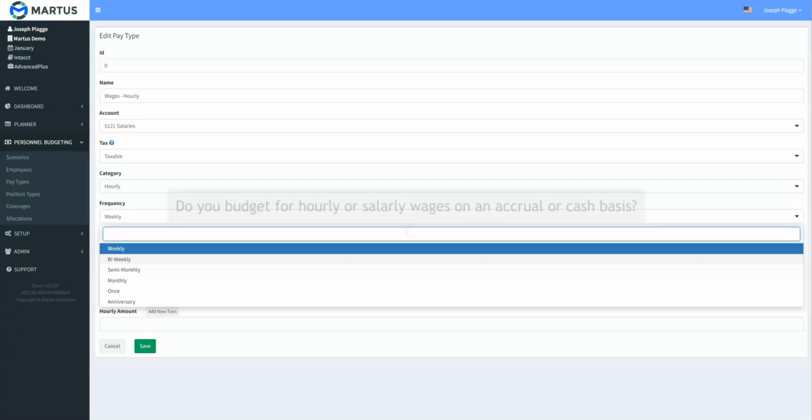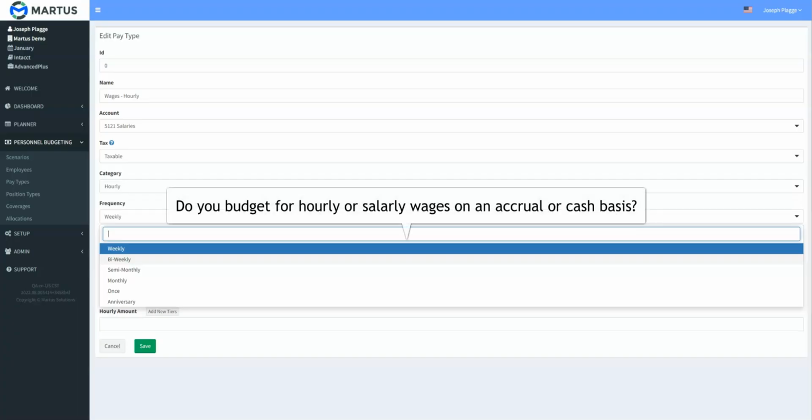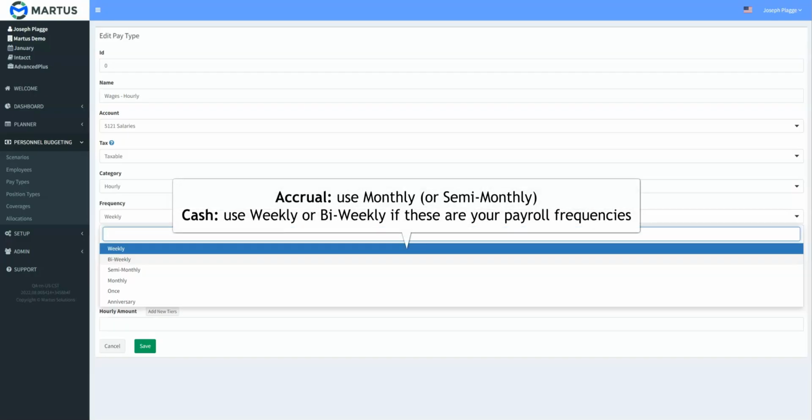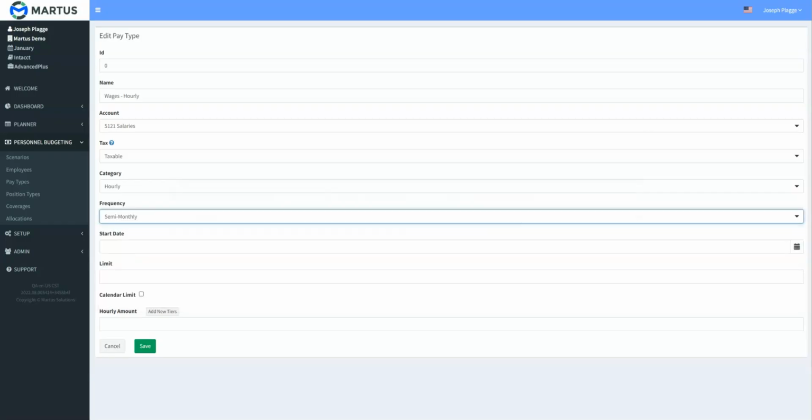So a question to consider is this: do you budget for hourly or salary wages on an accrual or cash basis? If employees are paid on a weekly or bi-weekly frequency and you budget on an accrual basis, it's best to set the frequency to monthly. However, if you budget on a cash basis, then you would set the frequency to weekly or bi-weekly, and some months will have an extra pay period. We'll choose semi-monthly. The start date, limit, calendar year limit, and regular amount are not needed for this pay type. If you enter a regular amount, this will be the default for this pay type when added to a position. However, since each position's hourly rate will more than likely vary, we don't want to put a regular default amount here. So finally, we'll click Save.